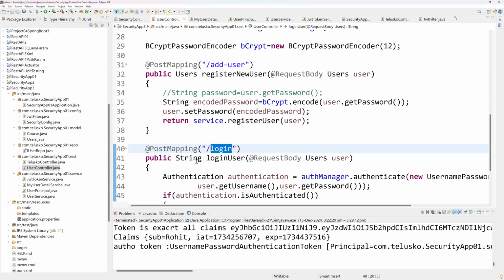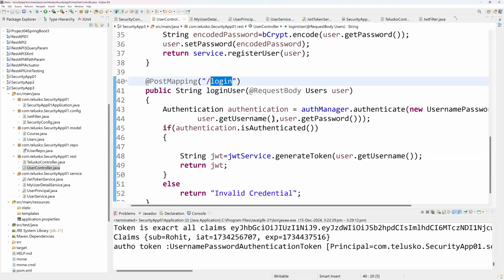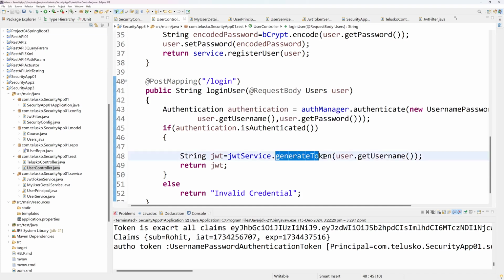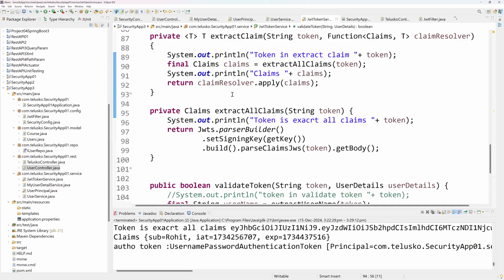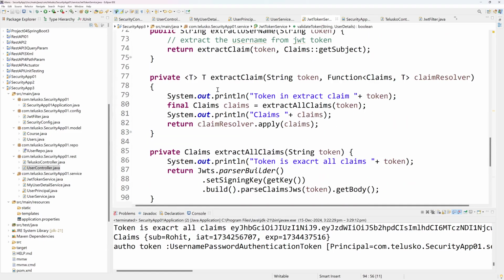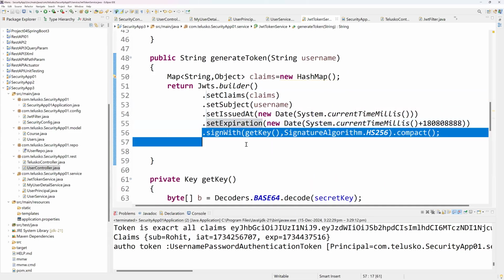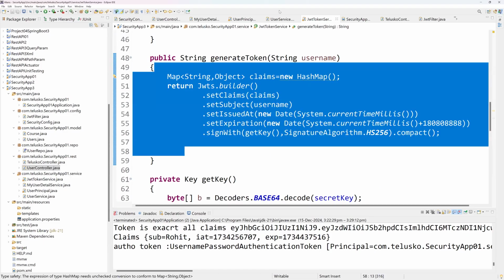After this, guys, if someone logs in successfully, I have authenticated them and I'm generating the token. In the token, I'm passing the username also. If I go to the token service here, I am generating one token. In that token, I'm adding the name, issued-at time, expiry time, and key. Token will be generated.